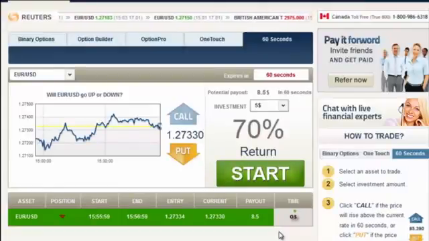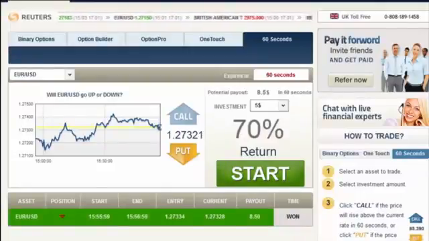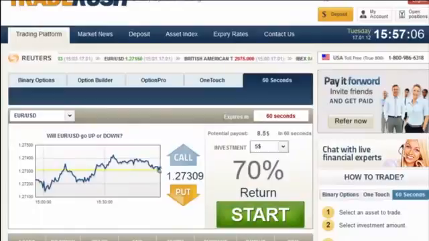So as this expires, it looks like I'm going to win this one. Okay, I've won that one again. So what I'm going to do is repeat steps 1 and 2. You go back to the binary options tab.